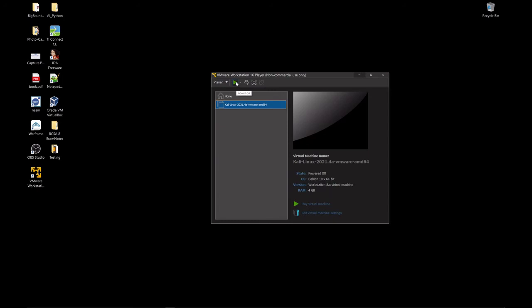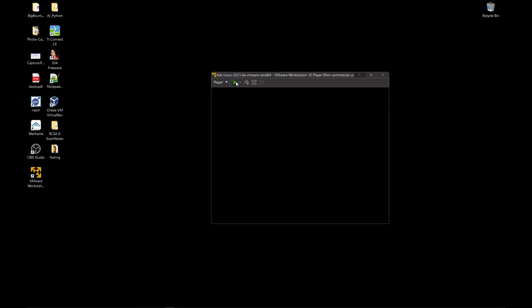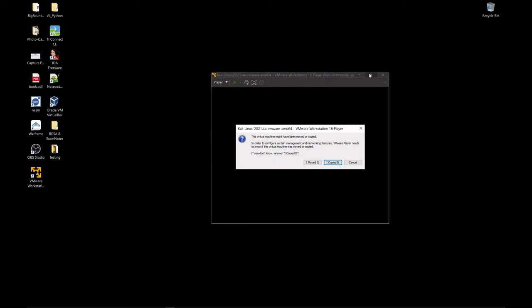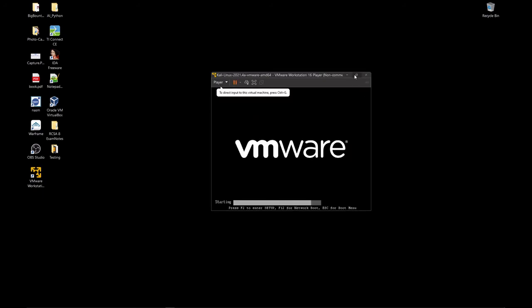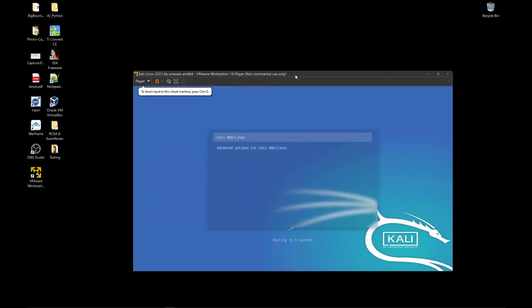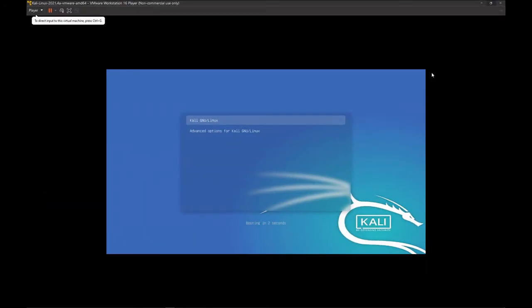So you can click on this play button or power on button right here, and full screen. Oh yeah, you should get this prompt saying that the virtual machine might have been moved or copied, and just click on I copied it. It's just a VMware thing, and now we have our KaliLinux. Let's full screen this, and you can full screen it even more by clicking on this button right here. Let's click on that, and you should see it's full screened.